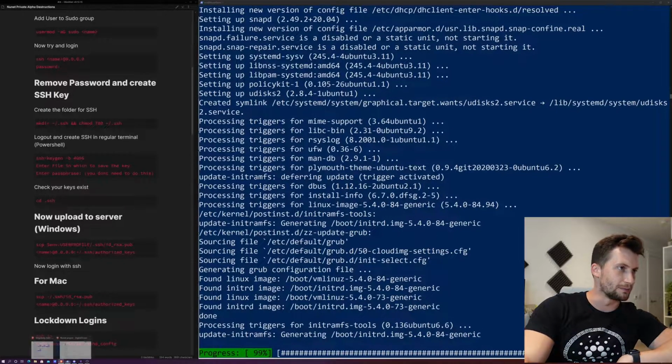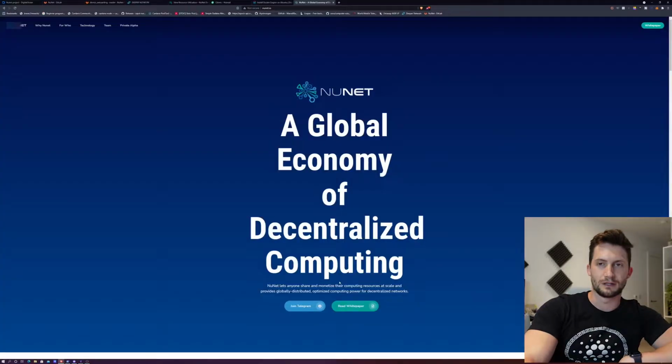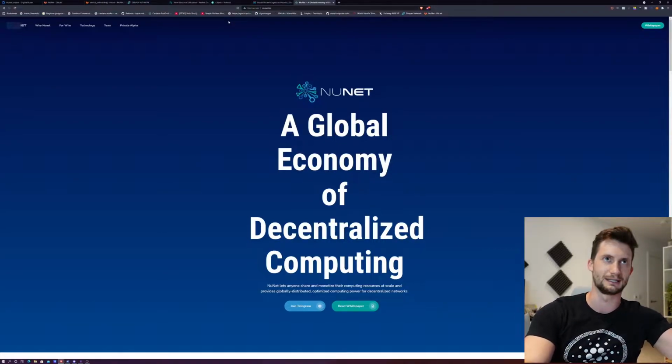So, just a heads up, for those who don't know, Nunet's decentralized cloud computing for AI. So basically it's a project built off the back of SingularityNet, which is a great project. You should check it out. And we're going to set up the alpha for this. So there's a private alpha that's running currently. It started like a day ago, and people are having trouble actually connecting up. So that's what this video is for, to help people.